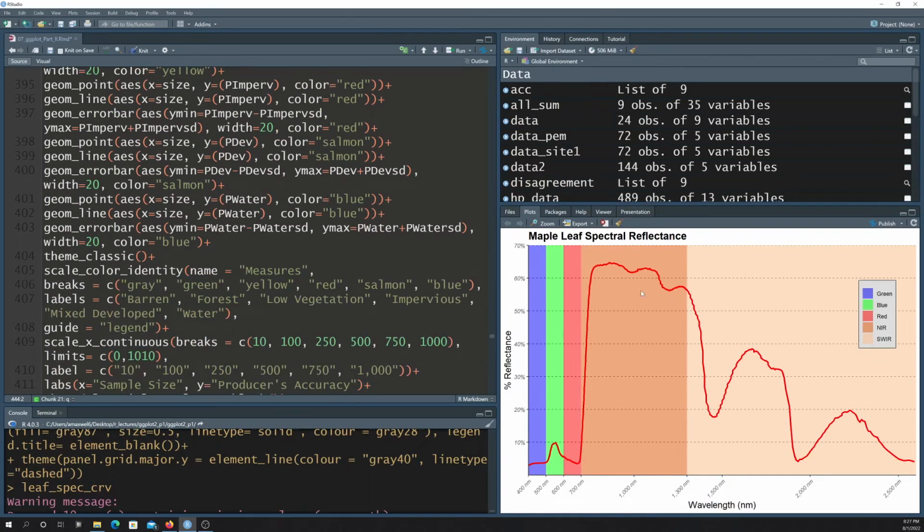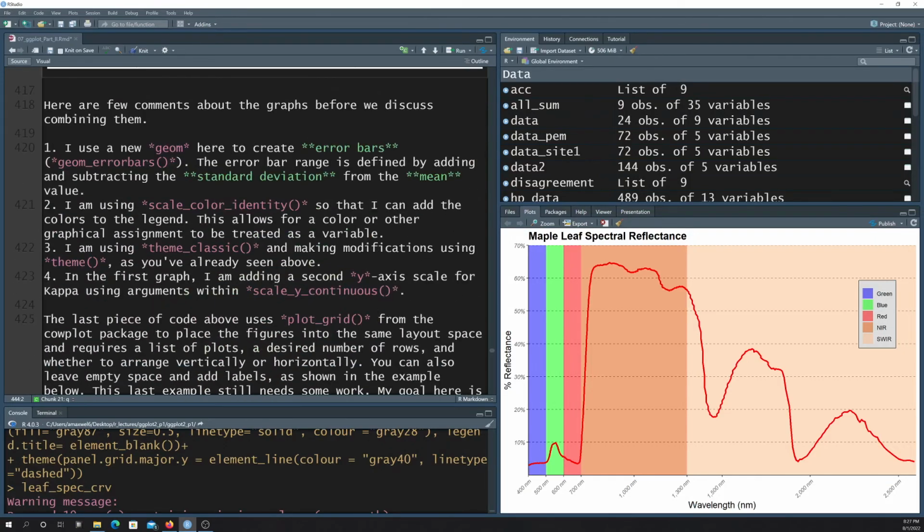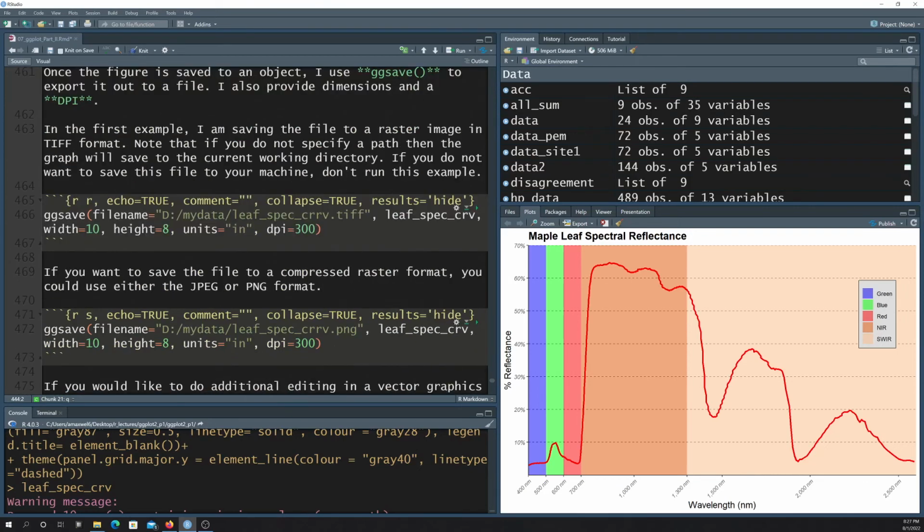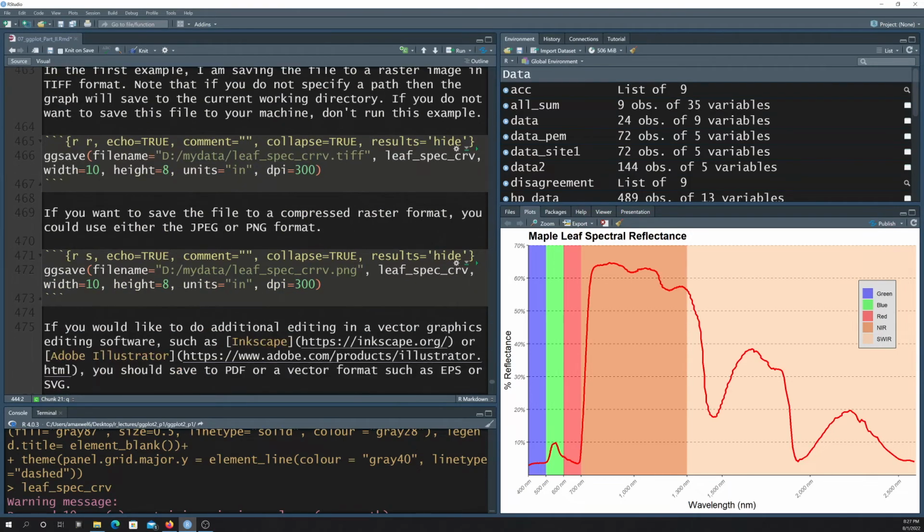So let's say I wanted to save this out to disk. To do that, there's a couple different options. What I'm showing here is ggsave, and what ggsave does is it saves out a file. Here I'm saving out a TIFF file, which is basically a raster graphic. I'm specifying some dimensions, some units, and then a DPI. So if I run this, this will save out a raster graphic.